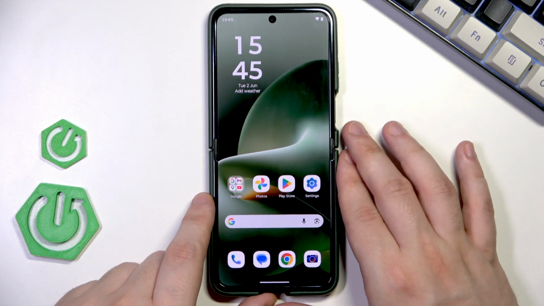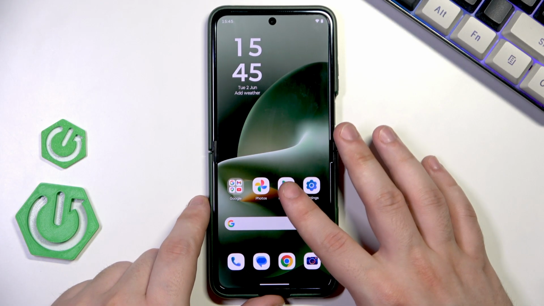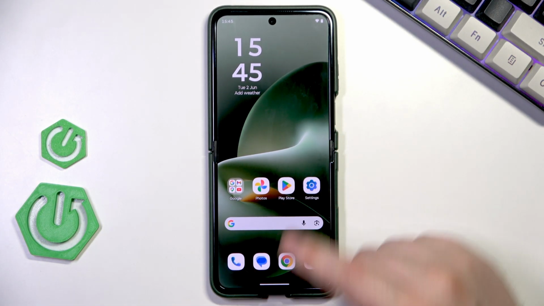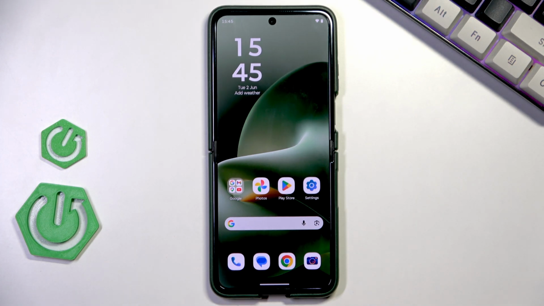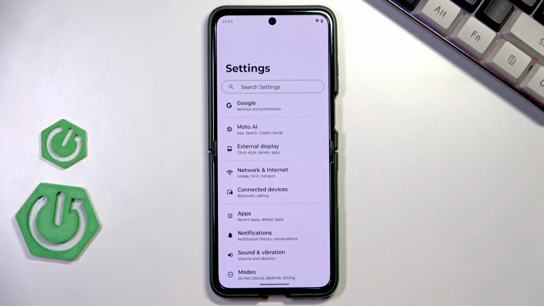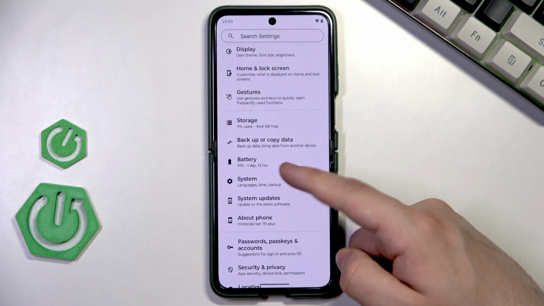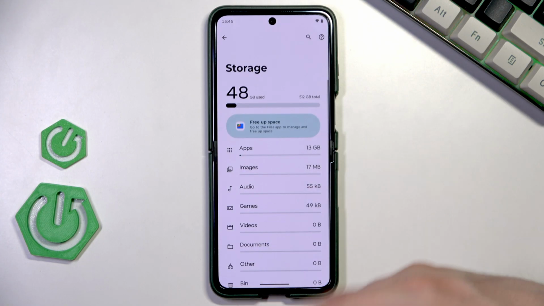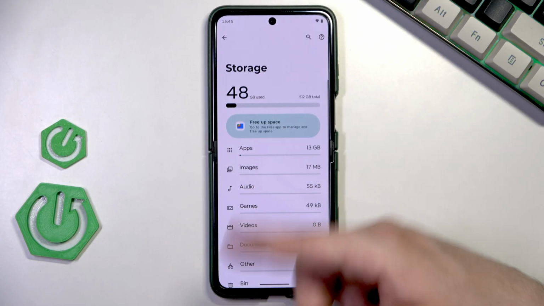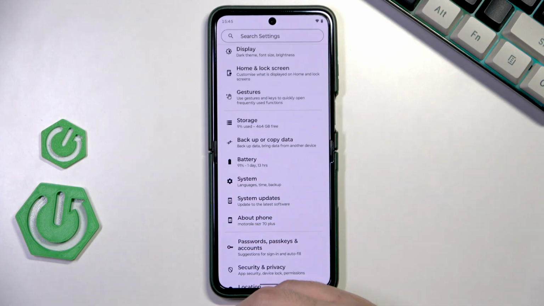Also, if you're interested, you can download some third-party cleaning apps from your Play Store. Simply open it up, type cleaner or cleaning, and you will have a whole list of apps that you can download that are available. But I think that the already provided cleaner is working pretty okay.